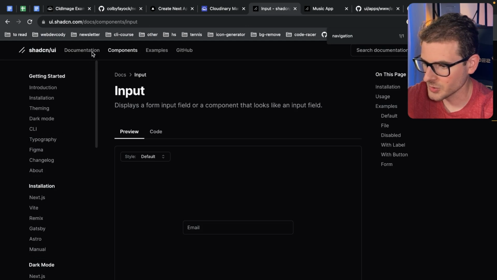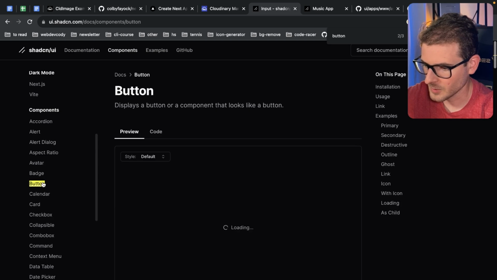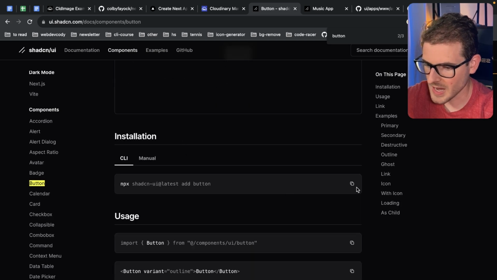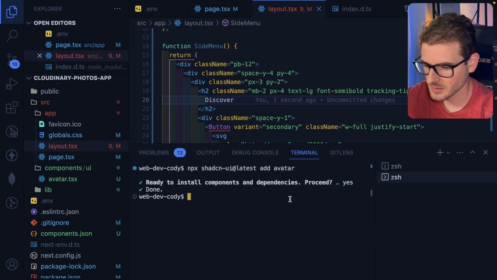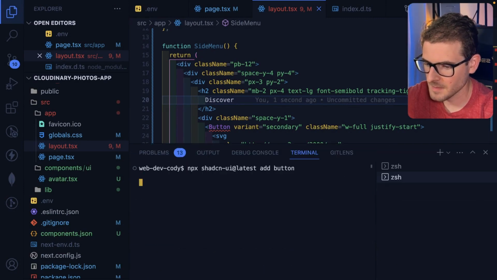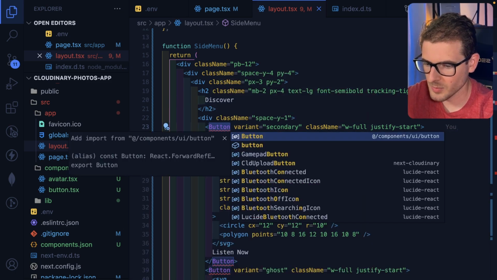So let's go over to components over here. Let's just search for button. Here we go. And we're going to go ahead and just add it to our project by running this CLI command. Very similar to how we did the avatar. Click yes, and now we have access to a button. So I'm going to go ahead and auto import this button.